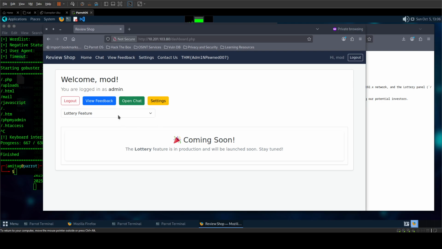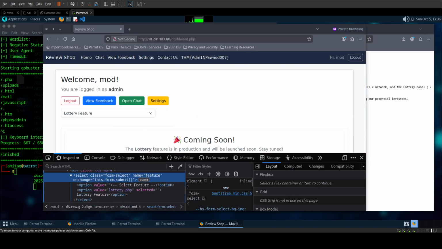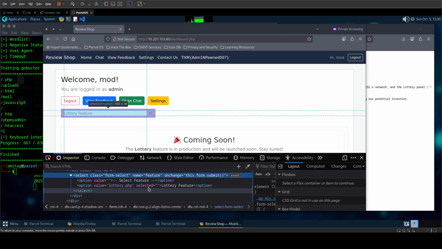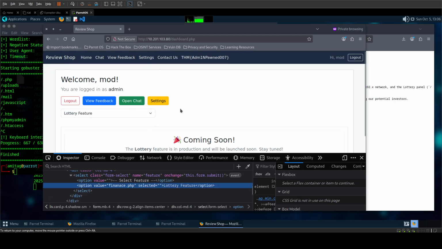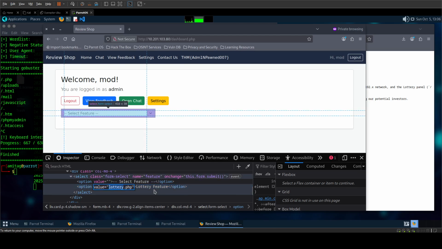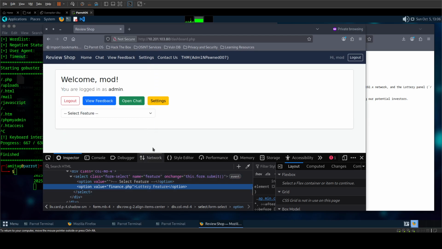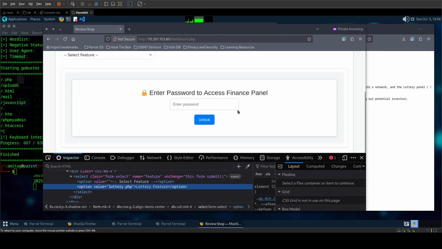So what we can do is just inspect this and change this lottery.php to finance.php and see if they are on the same server and same place. Finance, and then we will change this to finance. Okay, and immediately we see there is a different page than what we were seeing earlier.